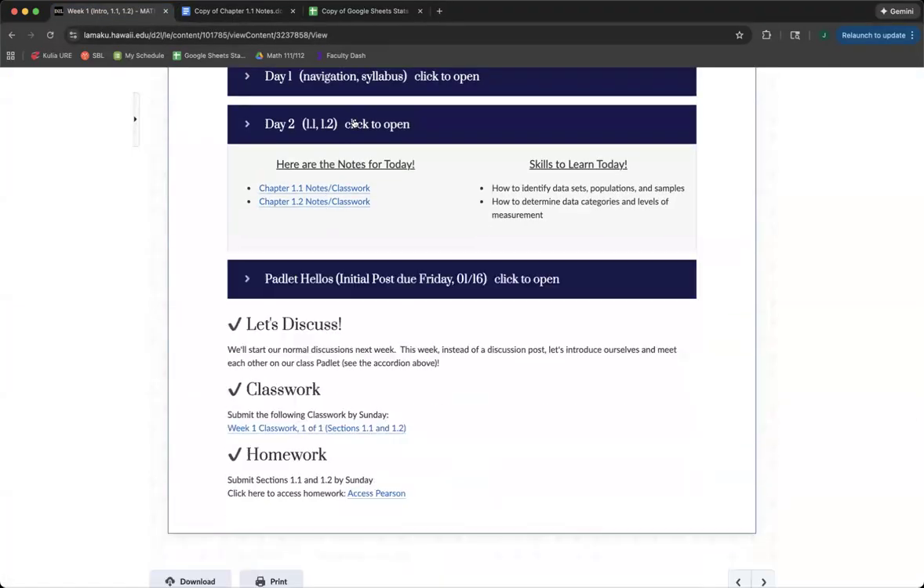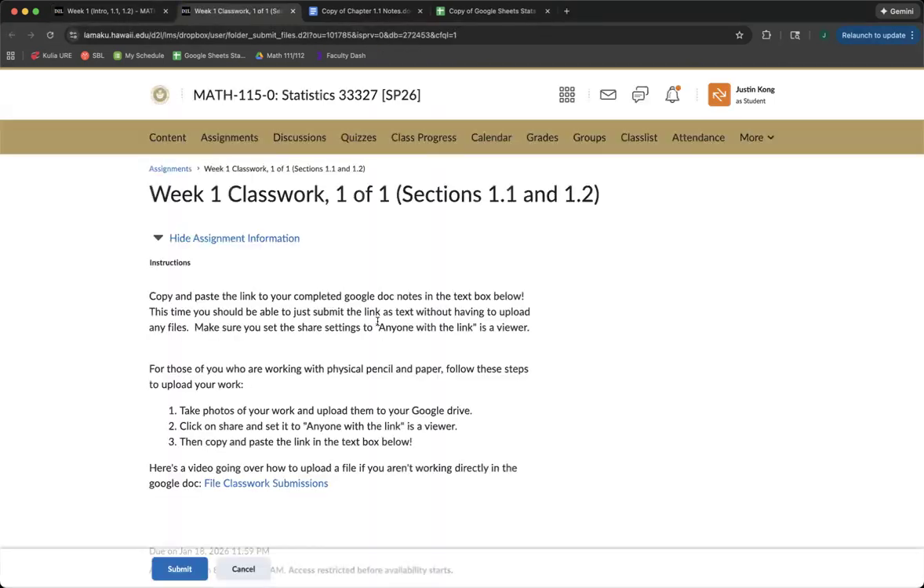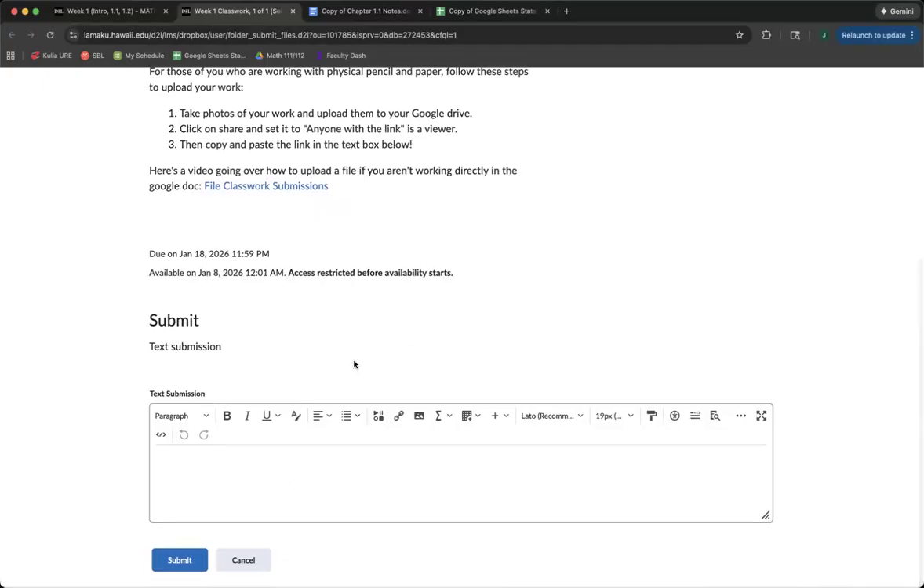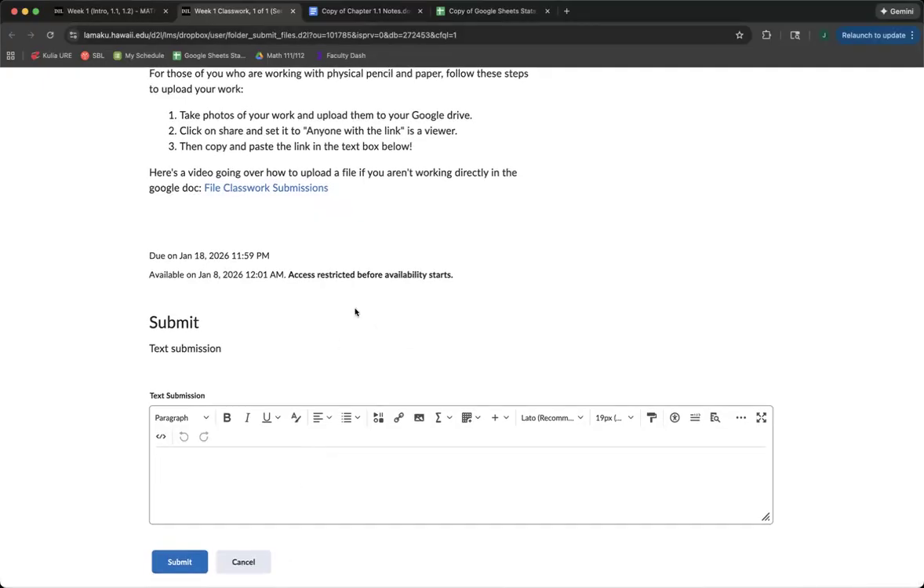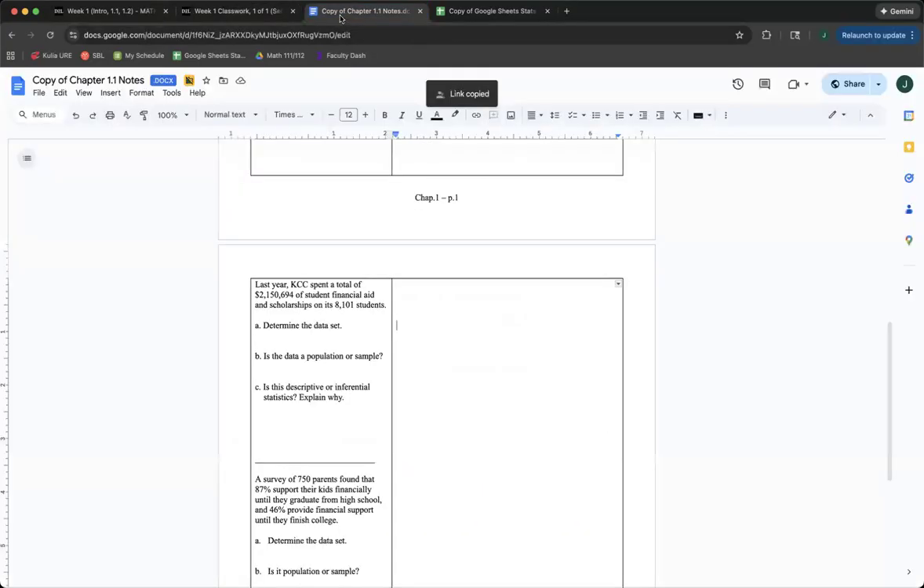So how do you copy it into your assignment? Okay, so down here where it says classwork, it's going to have the link to submit the classwork. For this first classwork, you notice it says sections 1.1 and 1.2. So classwork 1, which corresponds to one day of work, has two sections. So I'm going to go to this assignment, and at the bottom, I'm going to paste that first link, okay?